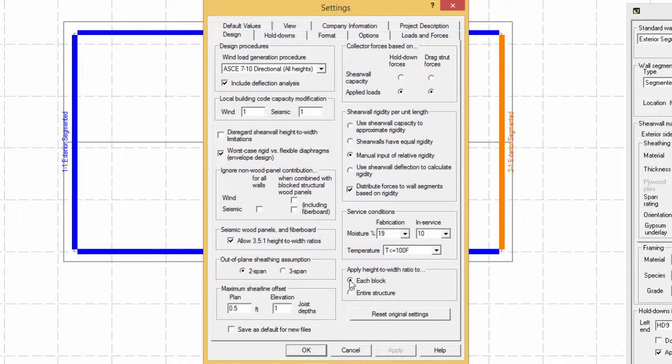Selecting each block will force shear walls to calculate the external pressure coefficient CP for the different blocks and thus avoid conservatively estimating the wind load for the one-story block. This concludes the tutorial about the design settings in the US.